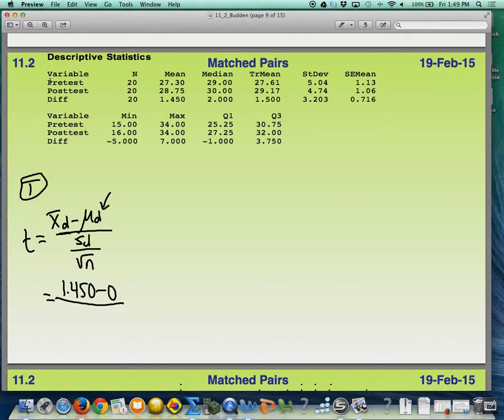1.45. Mu sub D comes from your null, so that's just zero. The standard deviation of the differences is 3.203. And then I'm going to divide by the square root of 20. I have no idea what that value actually is. Somebody do it real quick. Wow, you were really close. Thank you, Camila. Okay, 2.02. It's upper tailed, so I'm going to do the probability that t is greater than or equal to 2.02, and that's going to give me some value.